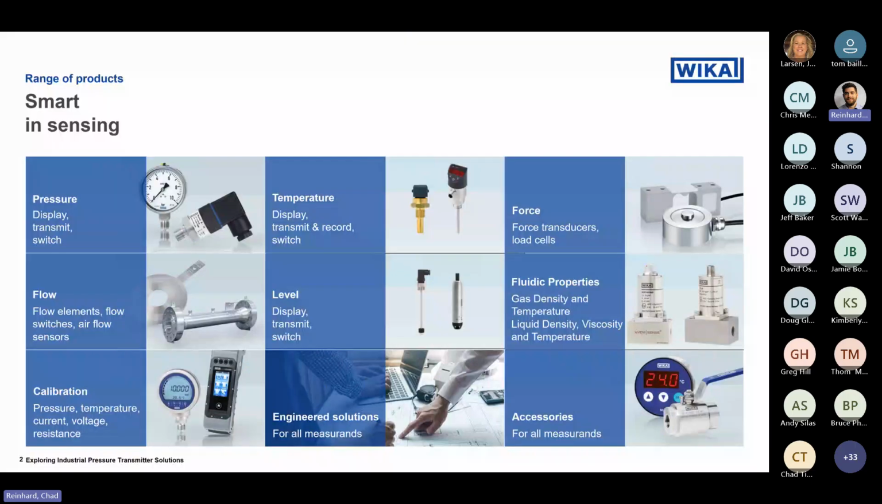So just to highlight what we're going to do today, we're going to focus mainly on pressure transmitters. I'm one of the product managers here at WIKA. Pressure transmitters are part of the portfolio that I manage. I'm more on the industrial side of the business, but do have some overlap into process oil and gas environments, which we'll touch on in a little bit.